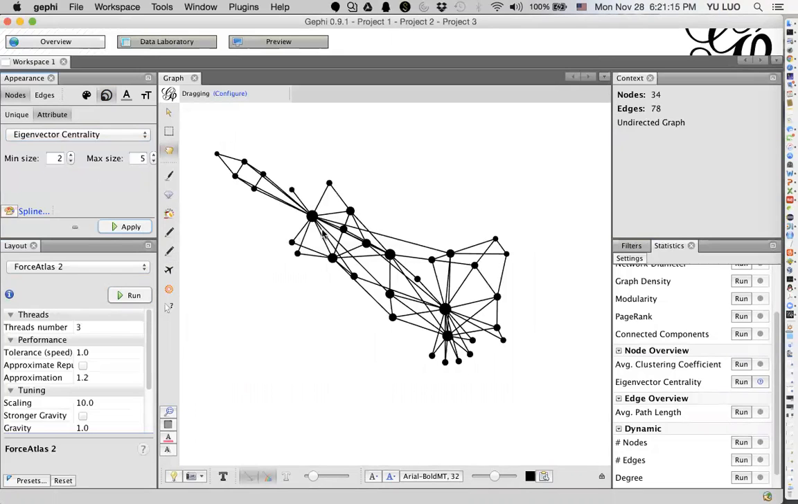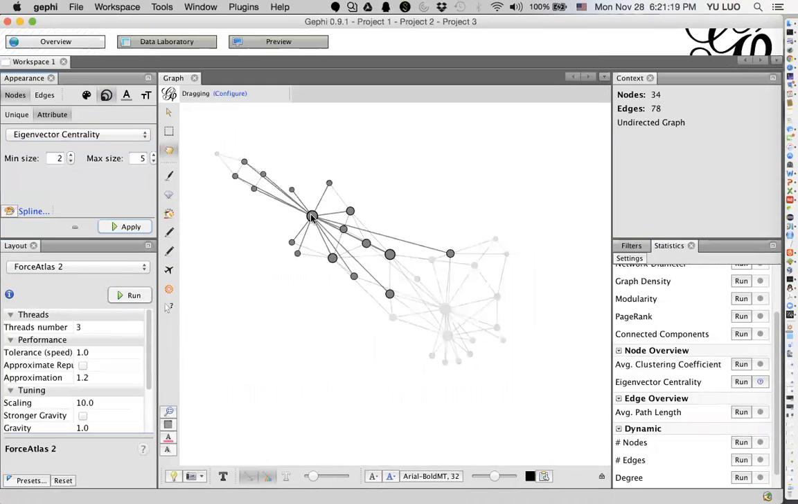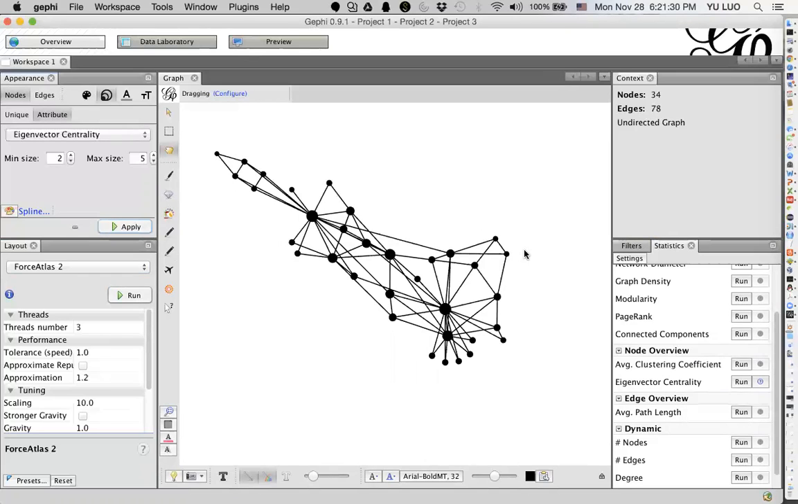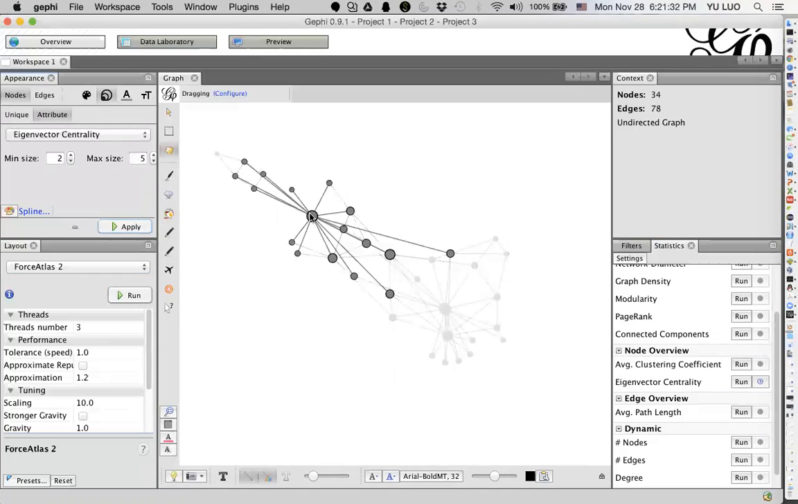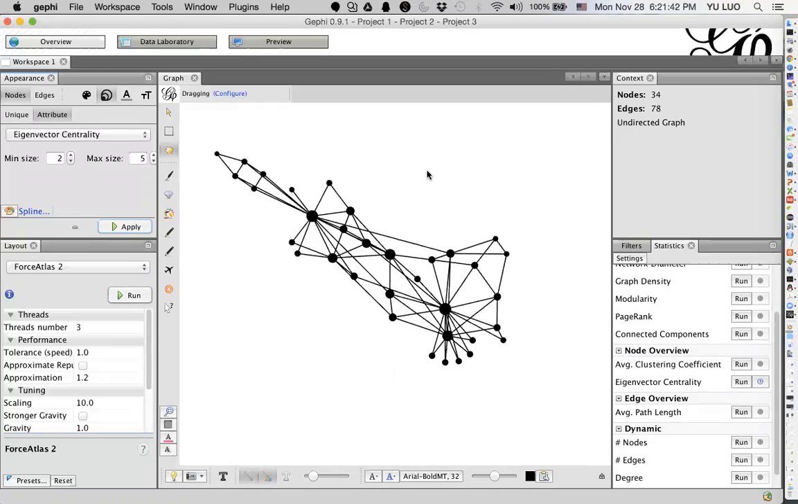So here you can see if the node has a larger degree, it means it has more connections to the others. The node will have a larger size. If the node just has a smaller degree, like fewer connections to the other nodes, the node size will be very small. So it's very clear: if the node has more connections to others, it is larger than others.